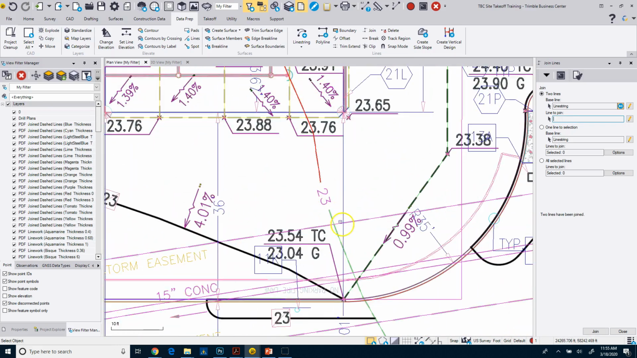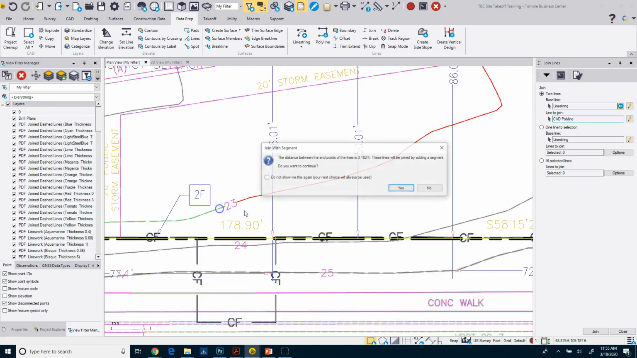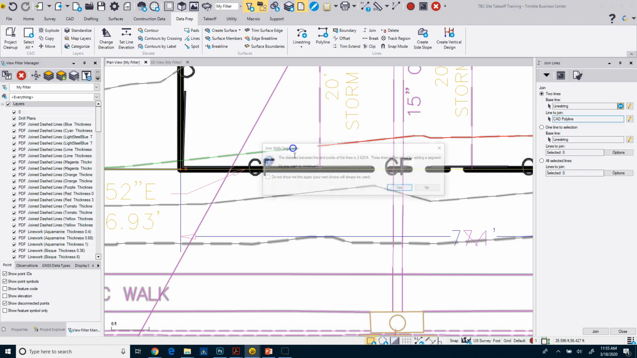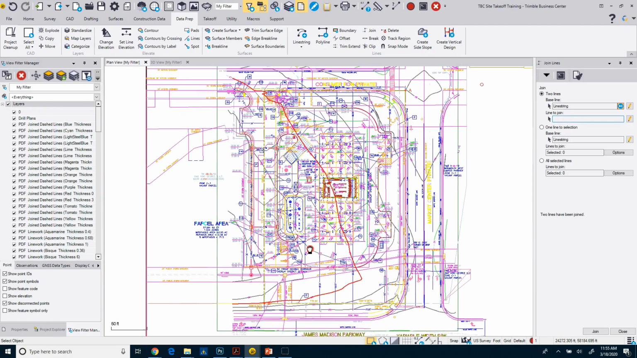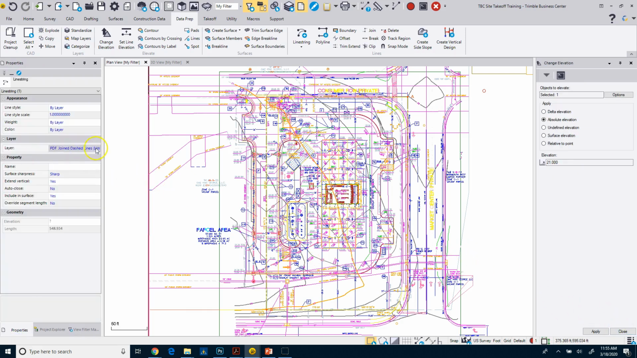I must have missed it when I was going through, which is fine. I think I started down here and I overlooked 23. So there we go. Okay, so that one's all set. I still want to go to properties and put it on the right layer. So I'm going to put it back on my original ground contour. And then I'm going to go back to the tab.